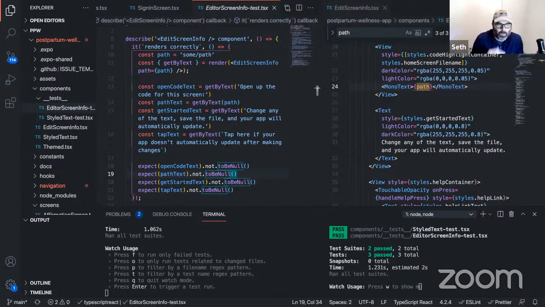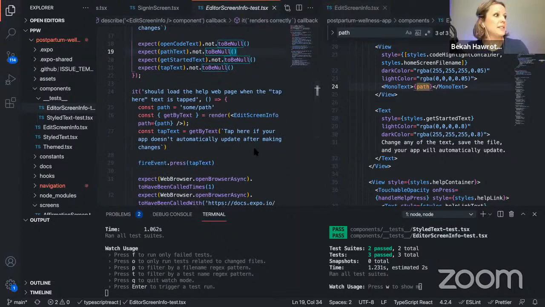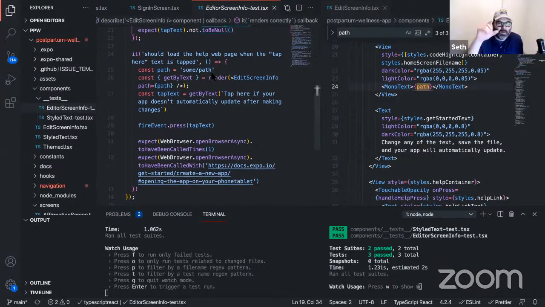What's below 22? Or is that the end of that test and the start of the next test? Okay. All right, so we know that the first test renders it and displays the text, and the second test is what should load the help web page when the tap here text is tapped.